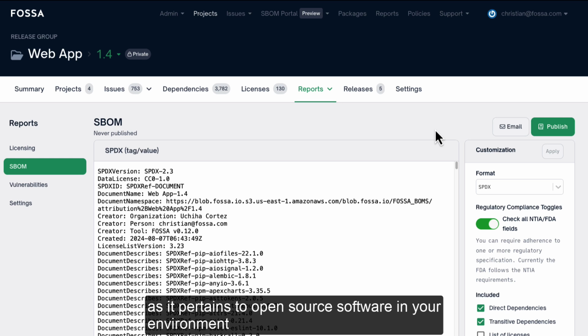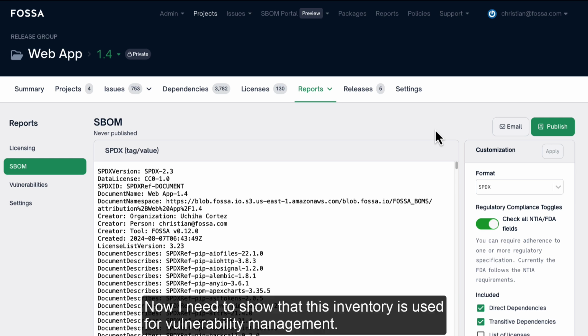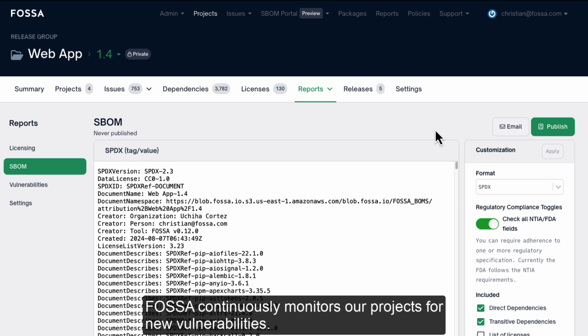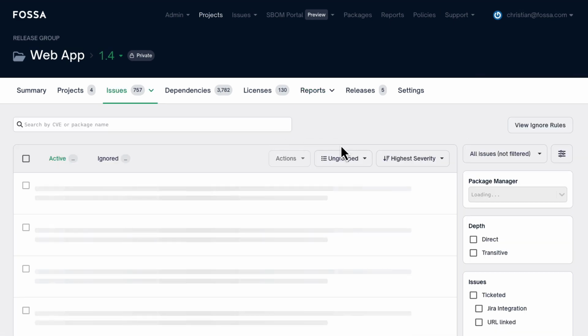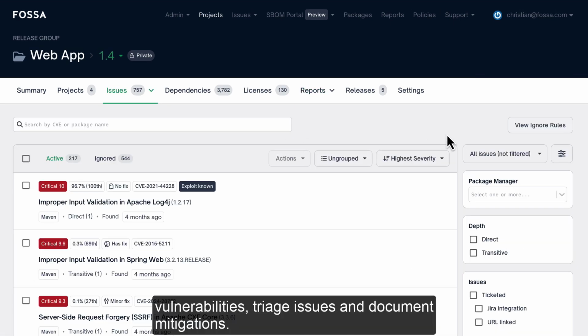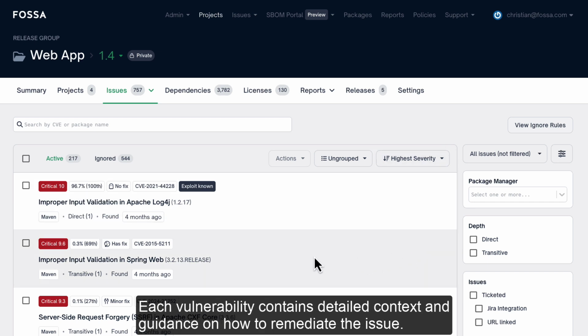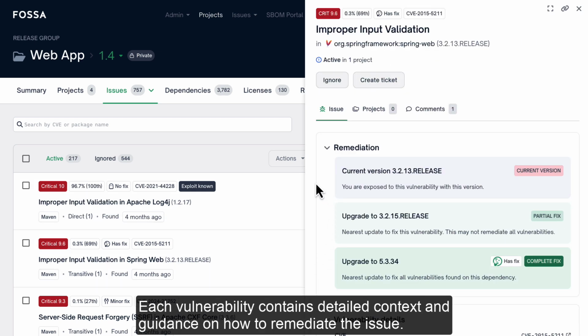in your environment. Now I need to show that this inventory is used for vulnerability management. FOSSA continuously monitors our projects for new vulnerabilities. I'll navigate to Issues, Security to review the latest findings. Here we can easily prioritize vulnerabilities, triage issues, and document mitigations. Each vulnerability contains detailed context and guidance on how to remediate the issue.